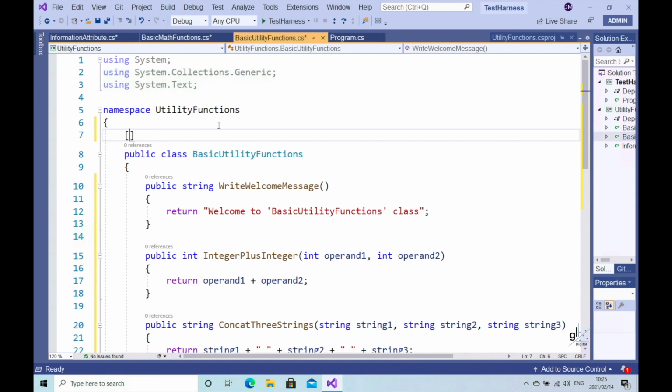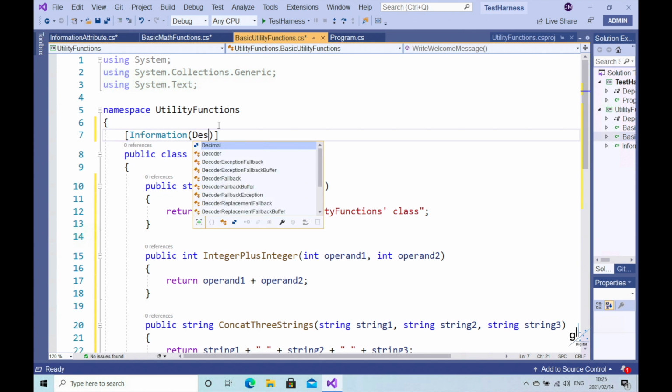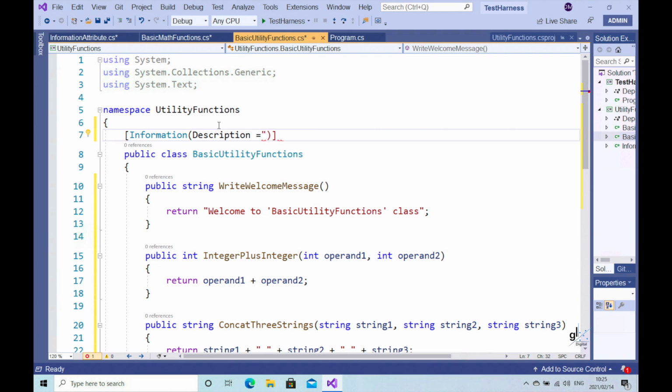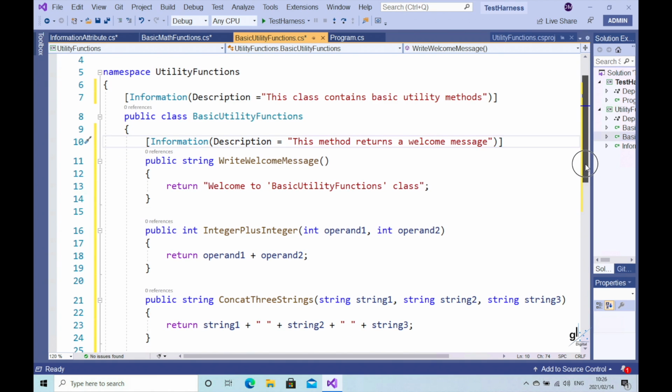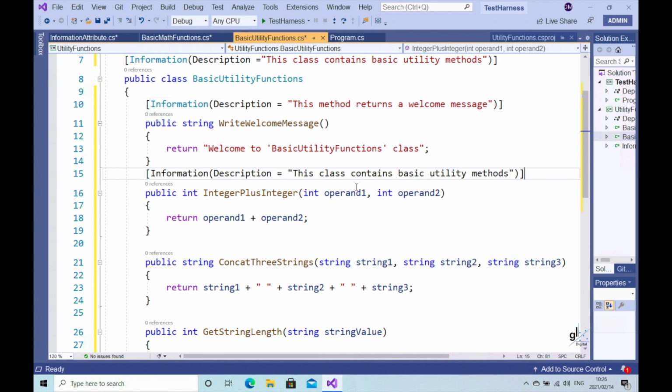Let's go to the basic utility functions class and let's decorate the class itself and its methods with the information attribute custom attribute. So let's set the description property for our custom attribute declared against the basic utility functions class to this class contains basic utility methods. Let's set the description property for our custom attribute declared against the writeWelcomeMessage method to this method returns a welcome message. Let's set the description property for our custom attribute declared against the integer plus integer method to this method returns the sum of two integer operands.